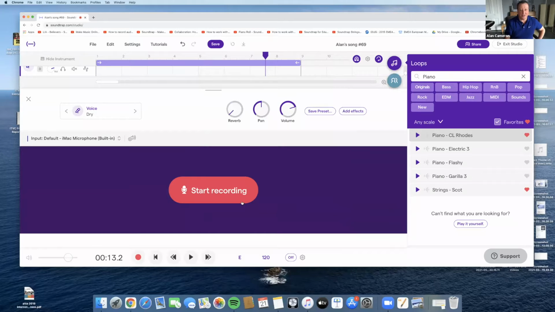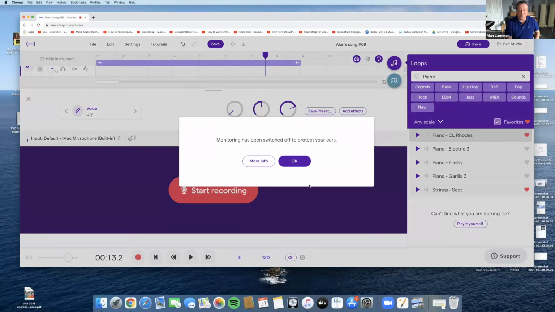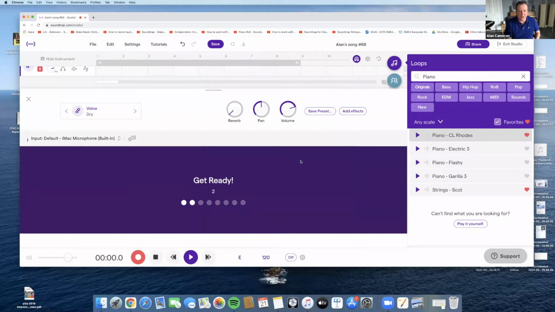And then I just have to start recording. And I think it's going to ask me one or two other things when I do that. So let me see. Yes, it's going to ask me, am I using headphones? And I'm not. Monitoring's been switched off to protect my ears. That's very nice of them. And it's now telling me to get ready.